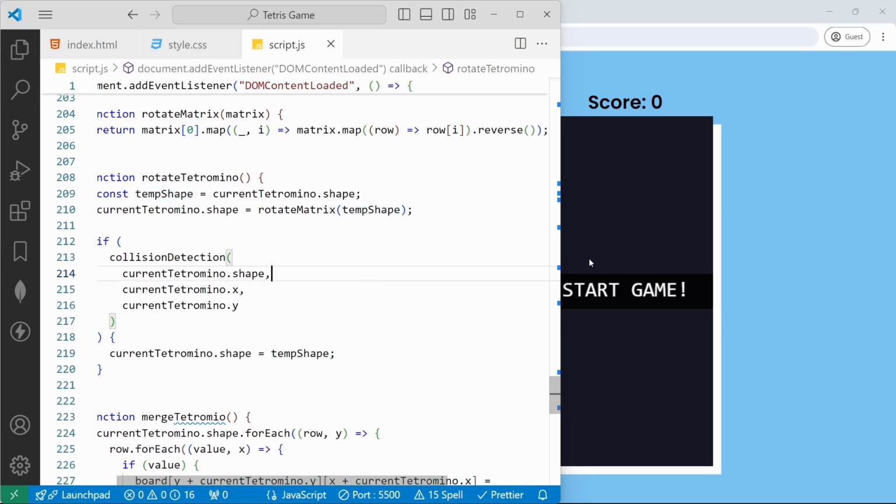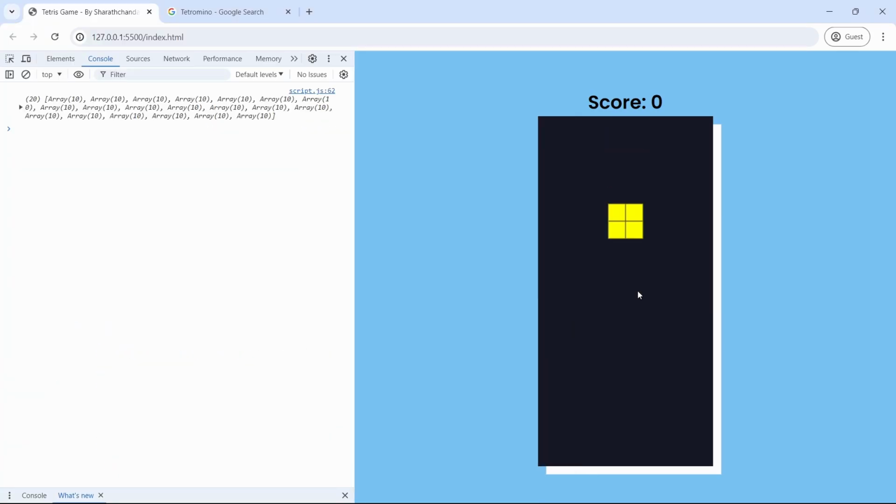If I save, if I go to the browser, if I click on the up arrow, this will not rotate because this is a square. If you get that L and I click on the top, it will automatically rotate. We can see the rotation of the shapes from the click of the up arrow.